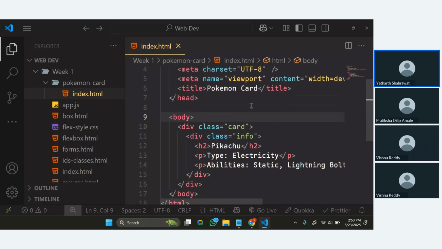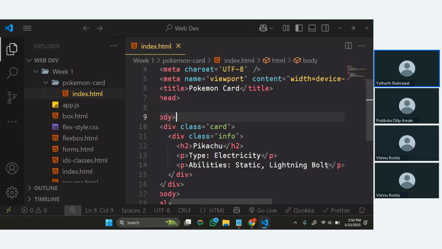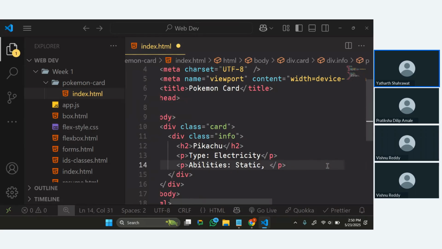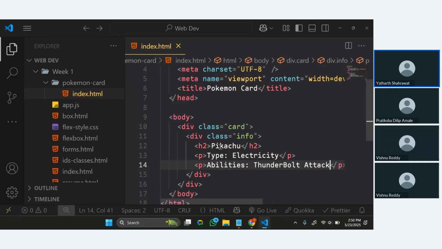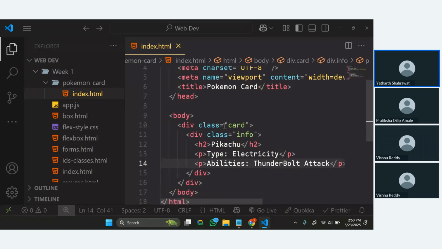Okay, ability static, you can write thunderbolt attack also. I don't know why I've written lightning bolt. Thunderbolt attack. Okay, if you have watched the Johto League championships in Pokemon. Okay, so abilities: Thunderbolt attack.